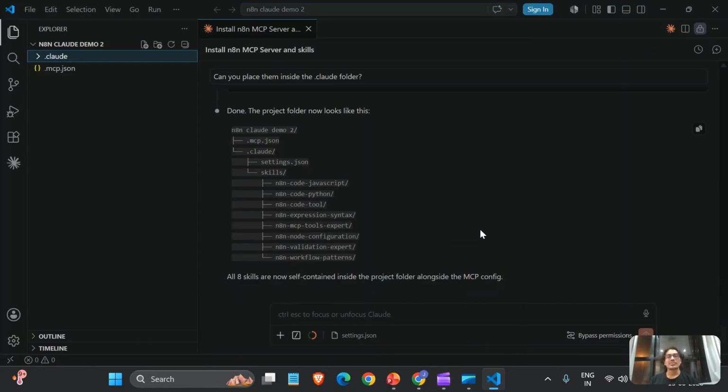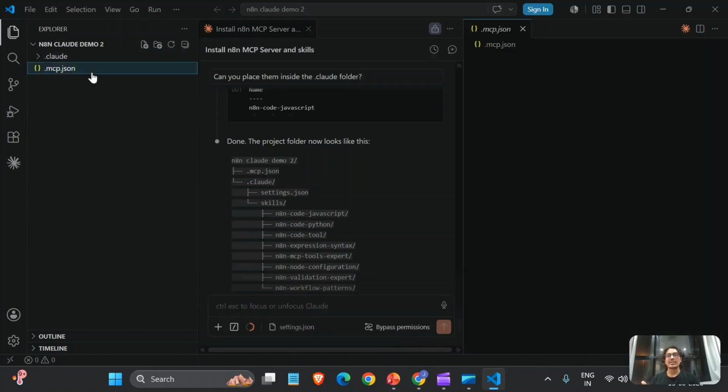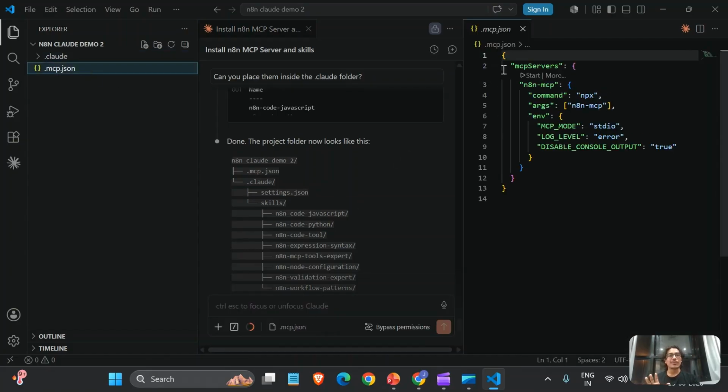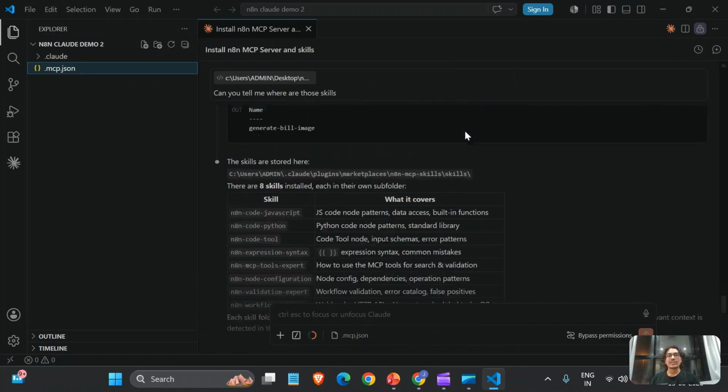Okay guys, so over here, it has given me the n8n Claude demo 2 folder. Inside that there is MCP JSON, which we are able to see. This is the MCP itself, right? Initially it only copied, or cut, that MCP and placed it over here, but it didn't do that for the skills. So I asked it to do it for the skills as well.